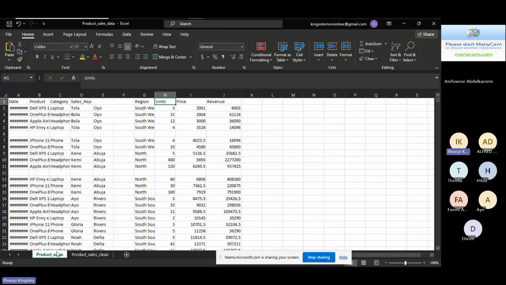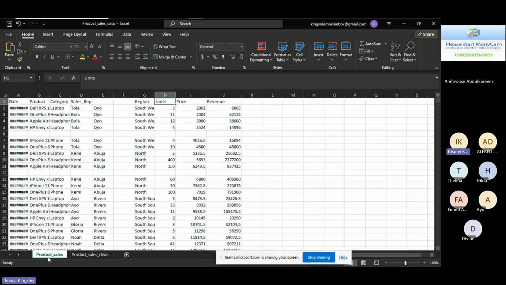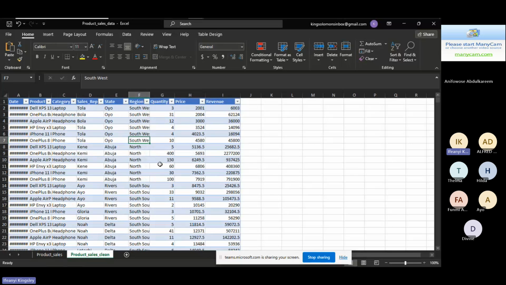Now you have a backup data that can serve as evidence of what you did. So you have the date, product, category, sales rep, and everything down to price and revenue. You have the original data sets that you can fall back to, to see where you were when you started and where you are currently in your data cleaning process. Now we have the quantity.